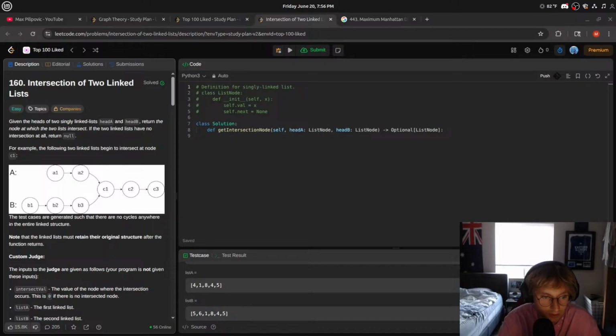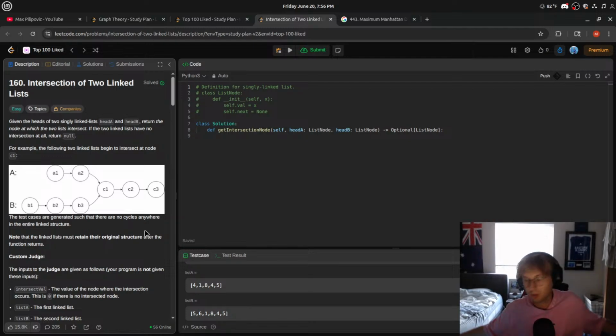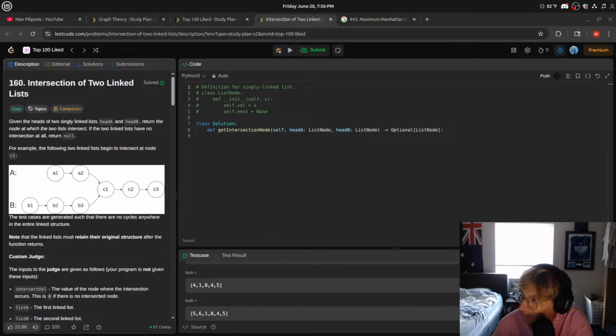Because I'm thinking the test case generates that there are no cycles anywhere in the entire linked list. So if there was a cycle, then I feel like it would be easy to find the intersection. You can use a fast and a slow pointer and keep going in circles until they meet. Never mind, I read the problem wrong. It's all good, bro. If you have any ideas, bro, let me know. Trying to think here.